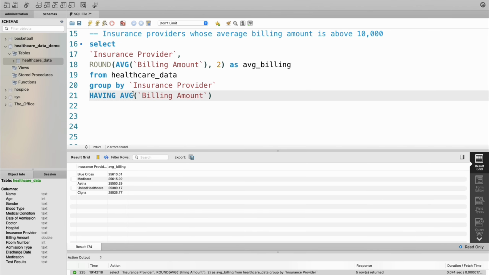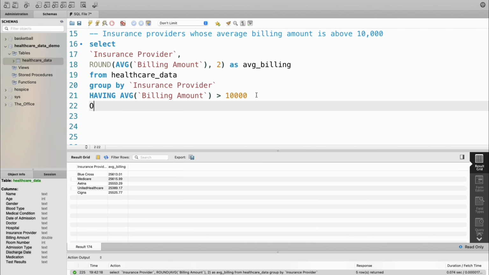Right. Average. That looks good. And now we want over 10,000 as a billing amount. So just like that. And let's order it by average billing descending, largest to smallest. Run it.